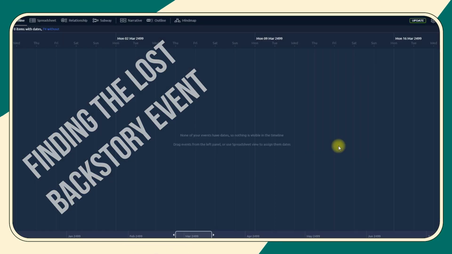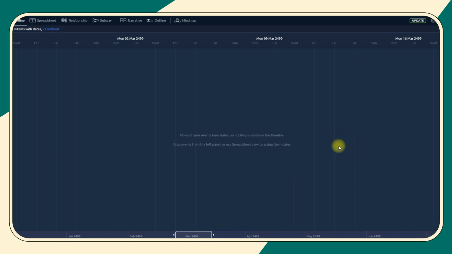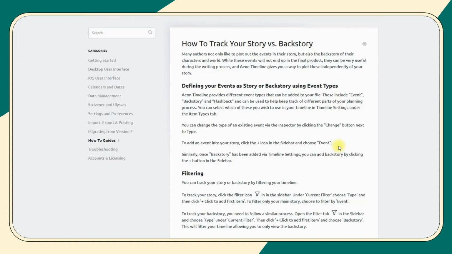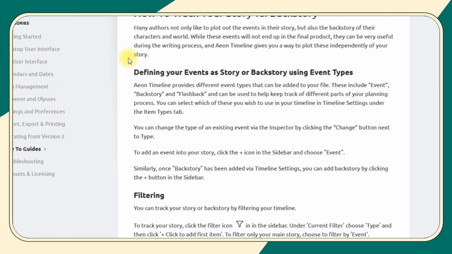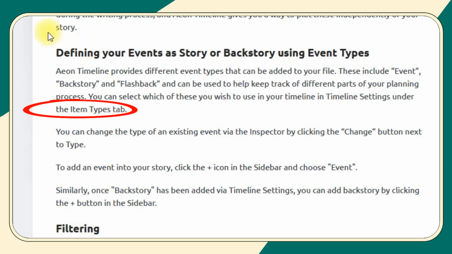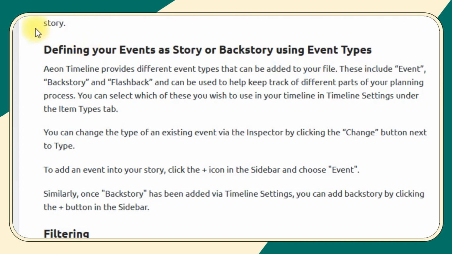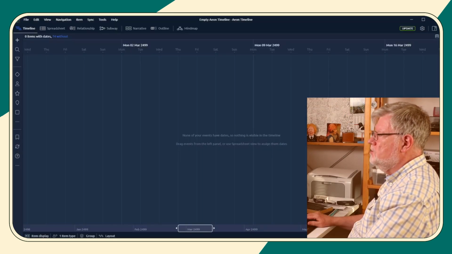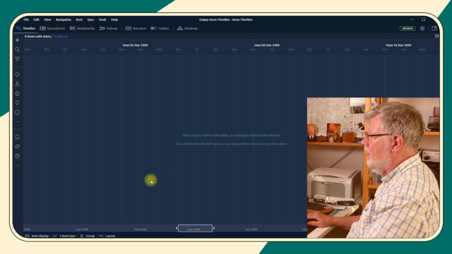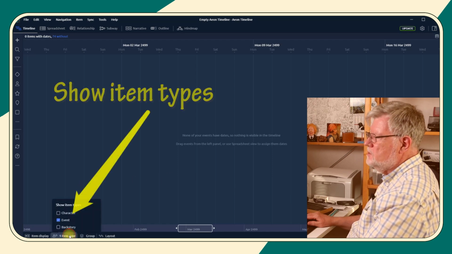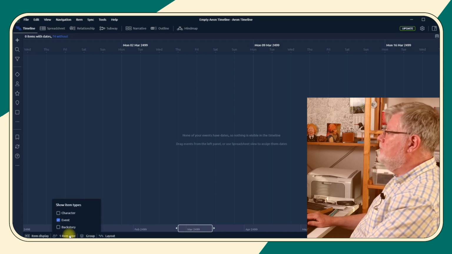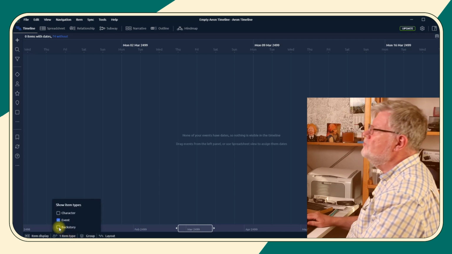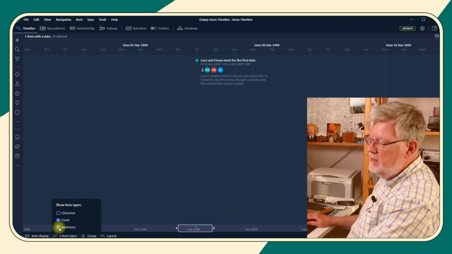Eventually I gave up and consulted Aeon Timeline's user forums and the manual, where I found this. The reference to item types reminded me of the switch I have shown you previously for making characters appear and disappear from the timeline. So, back to the timeline we go. I open Show Item Types, and there, now, is a checkbox for Backstory. I put a tick in that box, and to my great relief, the meeting reappears.